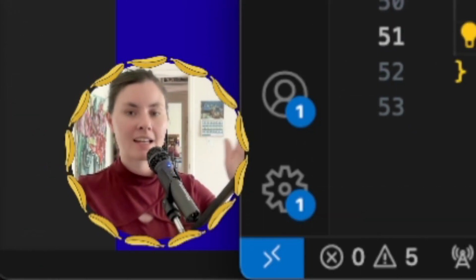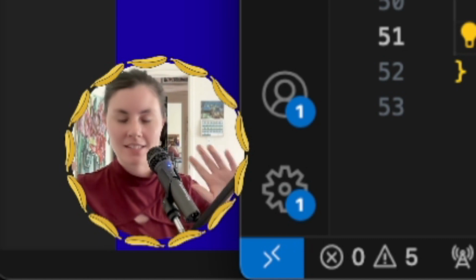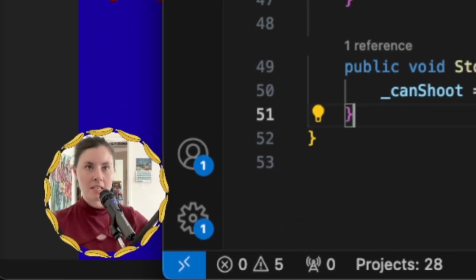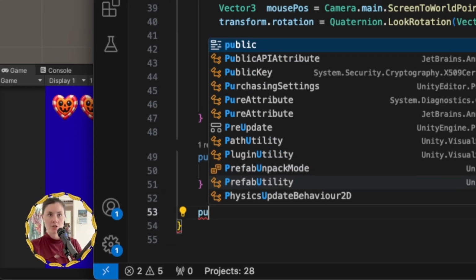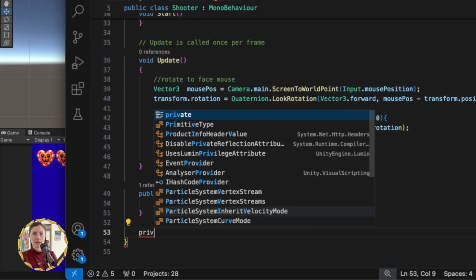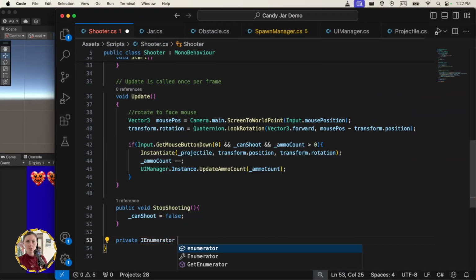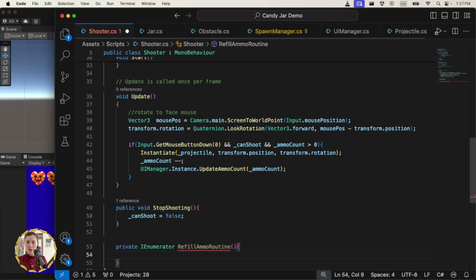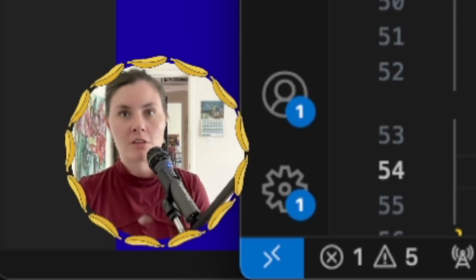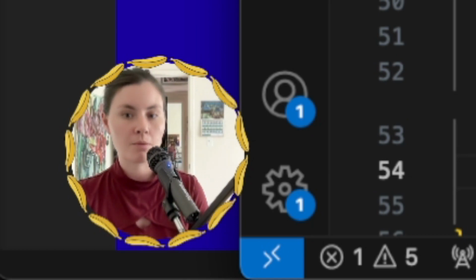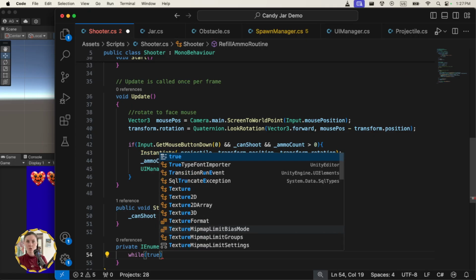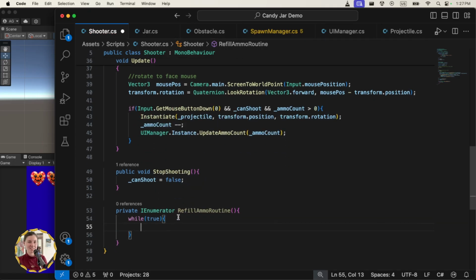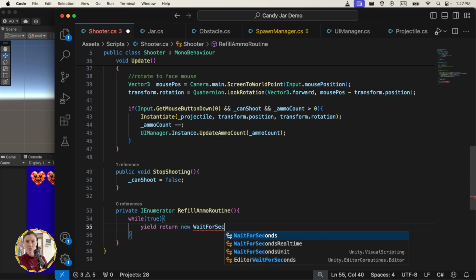Because we want to have a delay between refilling, it's just not instant, we will be using a coroutine since we'll be waiting just a little bit. So I'm going to create a private IEnumerator called RefillAmmoRoutine. And in here, we want to be refilling forever, right? We just want to constantly be refilling. So I'm just going to say while true. True is always true, so this is a dangerous one if I don't have a yield statement. So let's add a yield return new WaitForSeconds.